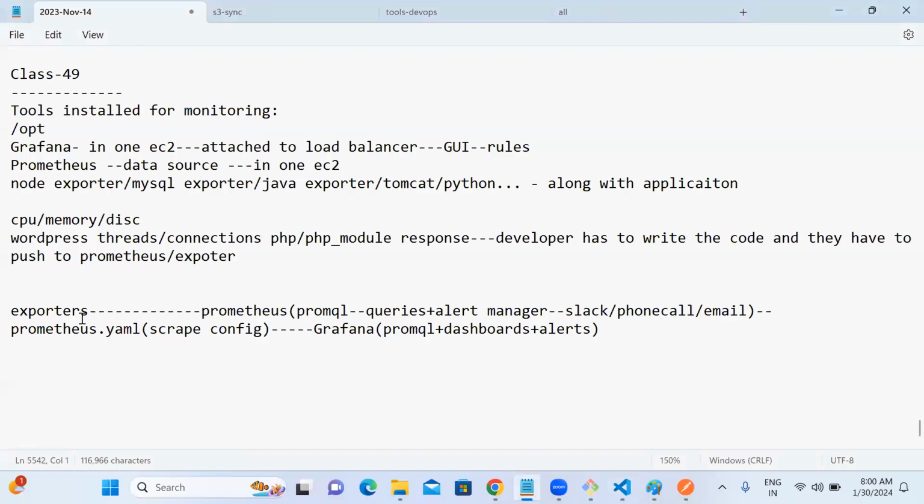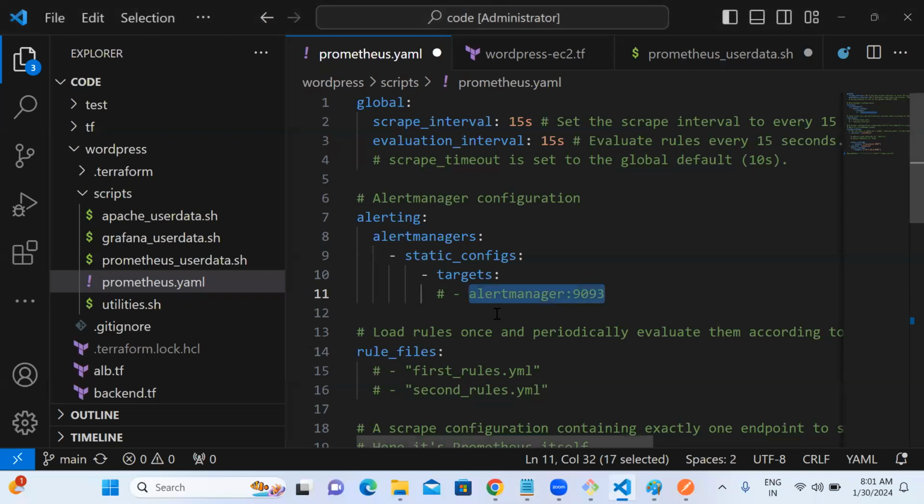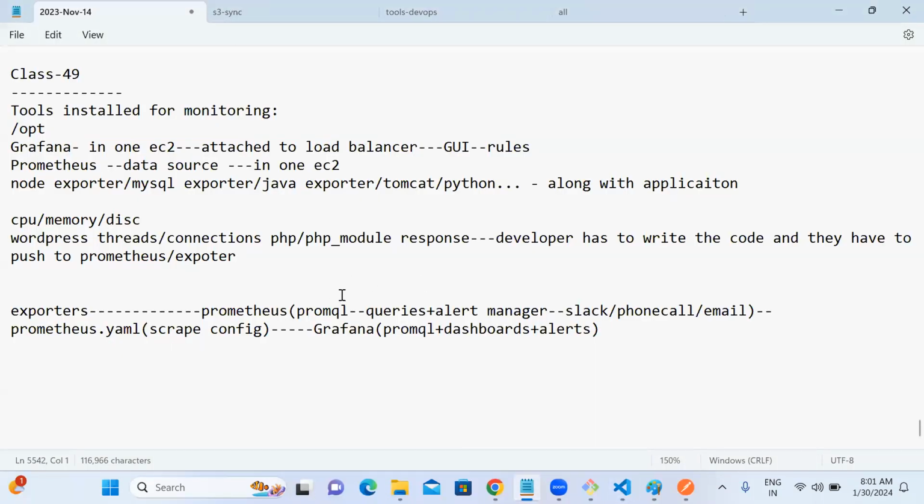If EC2 says it has reached 100% CPU usage, the data goes to Prometheus. Prometheus will evaluate that internally: oh, there is a machine that reached 100%, I need to send an alert. Then here you select alert manager. The request comes to the alert manager, and from the alert manager they'll send to Slack or phone call or email. No, I don't want to do it here, I want to do it in Grafana. Yes, in Grafana also you can do alerts. All this you can do in Grafana also.